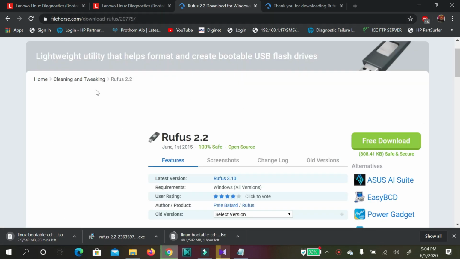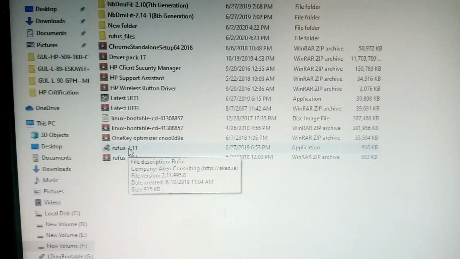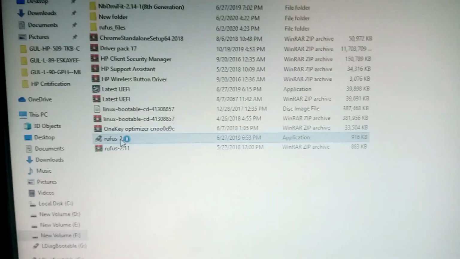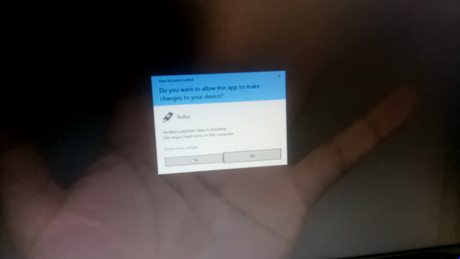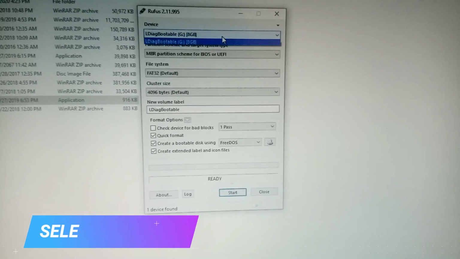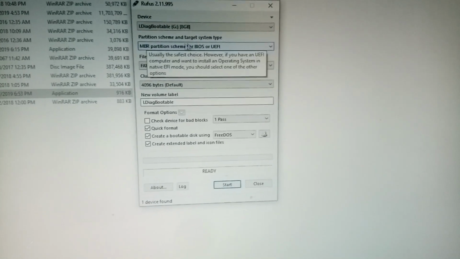Now search Google for Rufus 2.2 download. Click free download and next step to start the download. Now click Rufus for pen drive boot. And click yes, and now select the option for USB pen drive. Now select the device option and other options for pen drive preparation.